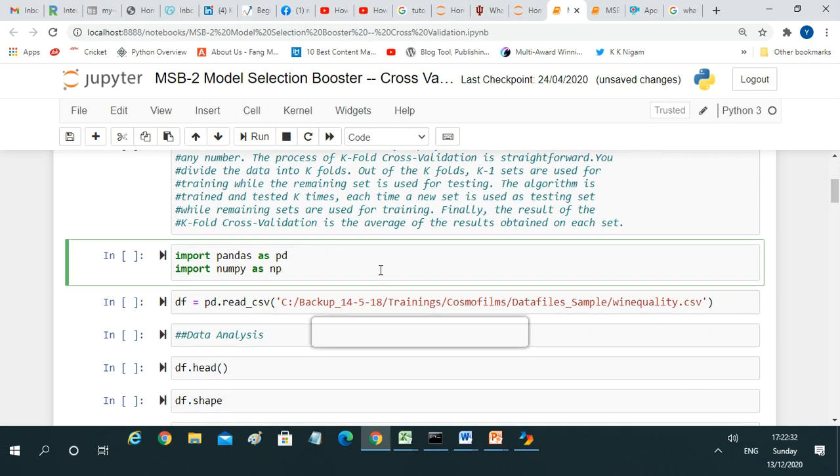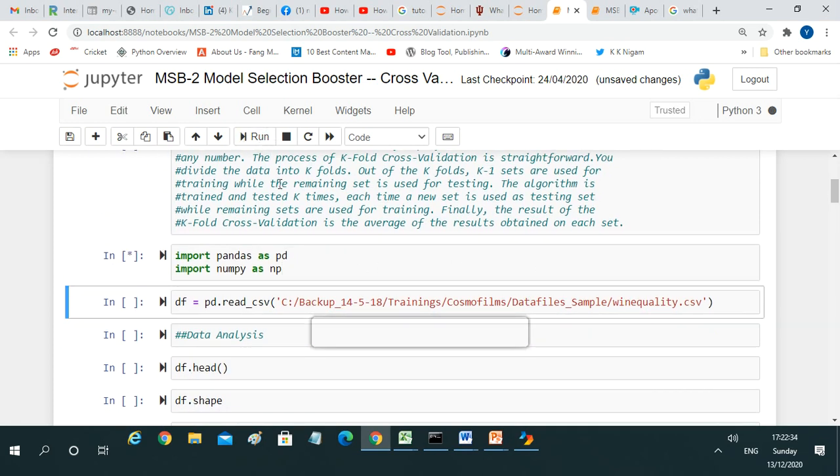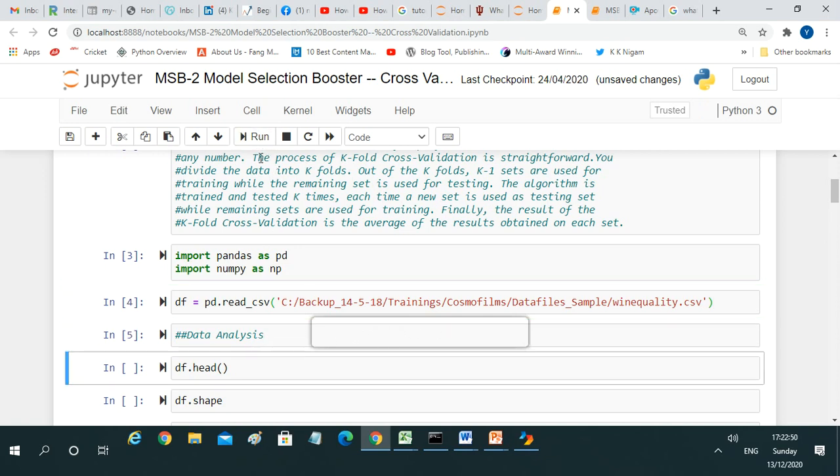Now we are importing the libraries as always. Then we are also importing the data set that we are going to work upon. The data set in this case is wine quality, which we are putting in a data frame. So that has been done. Now we are going for data analysis.